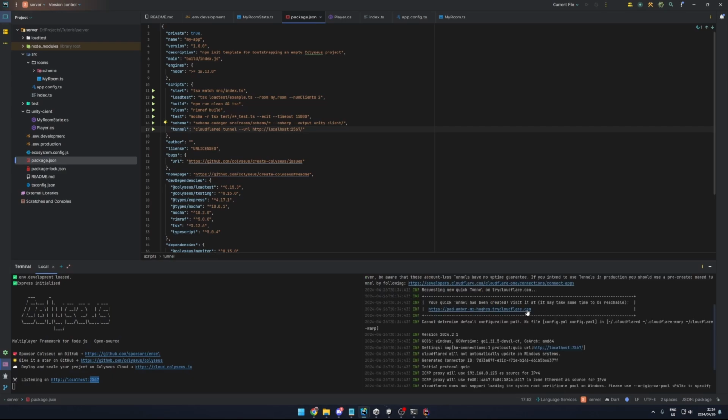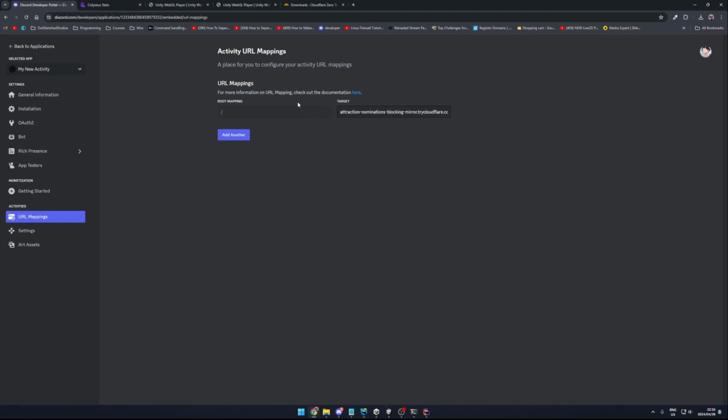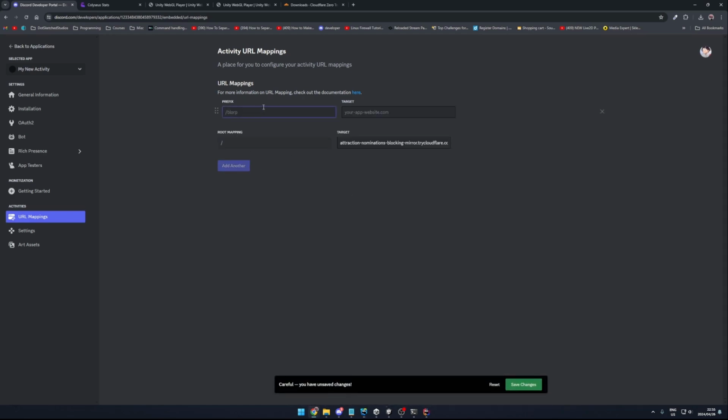Once this is tunneled, we can take the URL in this block. Once you've copied the URL in this block, let's head back to the Discord application. Let's go back to URL mappings. Here we want to add our server URL that we just copied into this URL mapping, so we're going to add another. Let's just do /server, paste our URL in the target over here, and then click save.